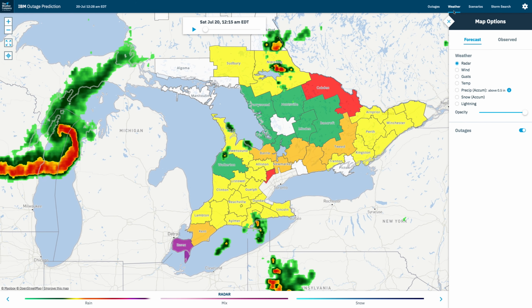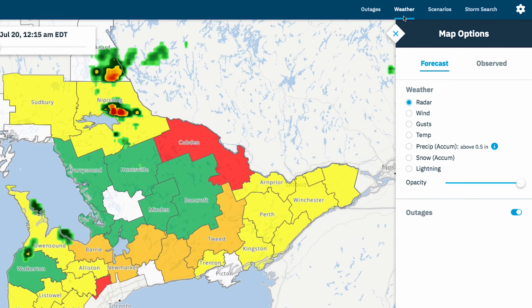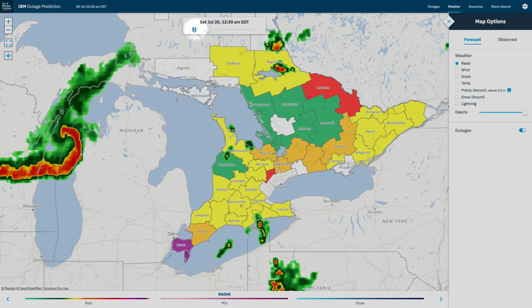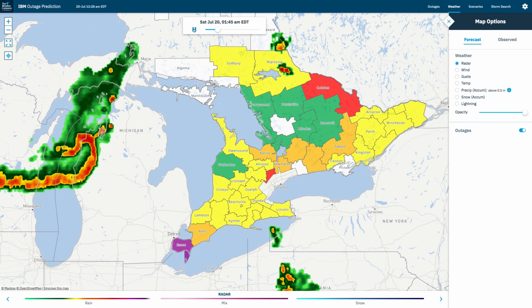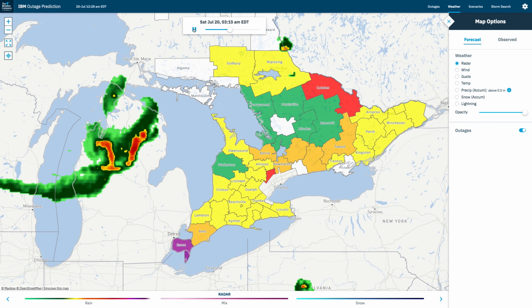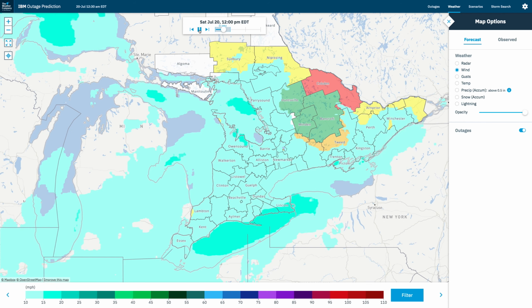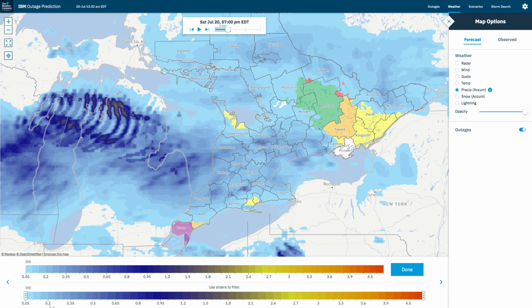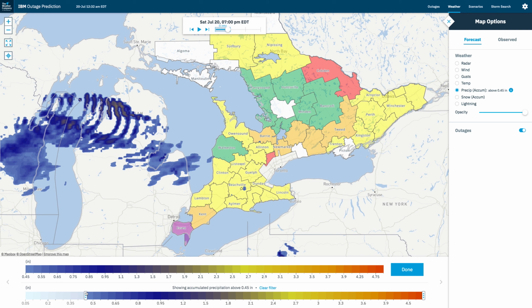The Weather tab powers the outage prediction model with forecast and observed weather data. Within Forecast, you can select weather layers, like radar, for instance. By hitting play, you can see how the storm system will move across your territory. You can do the same for conditions like wind, temperature, and precipitation. You can even filter each condition. Let's say you only want to see precipitation that will be greater than a half inch.